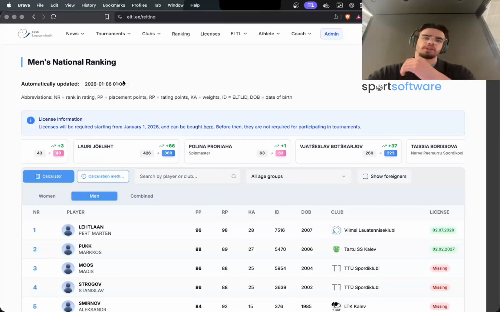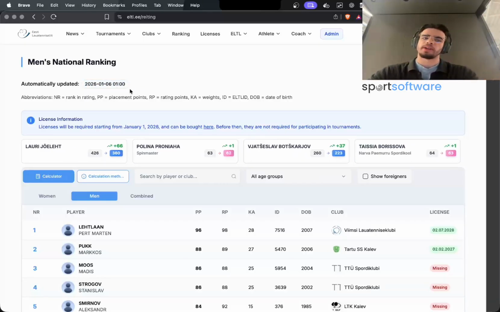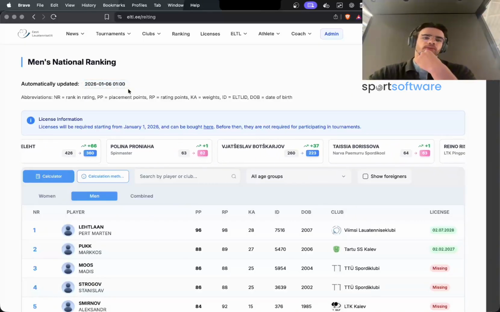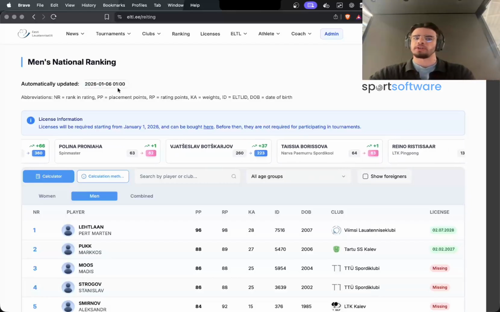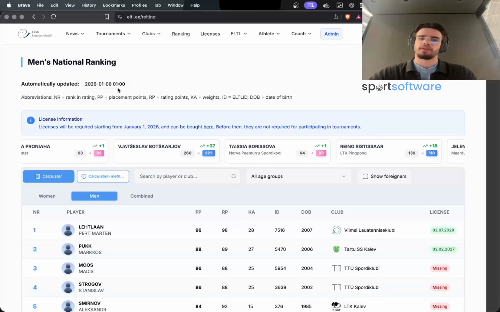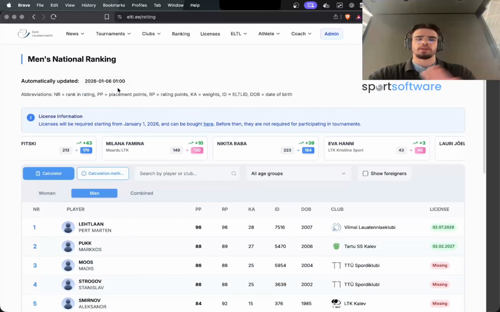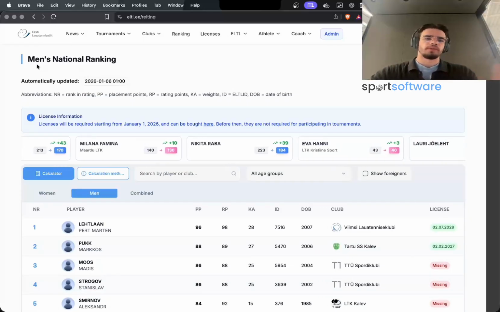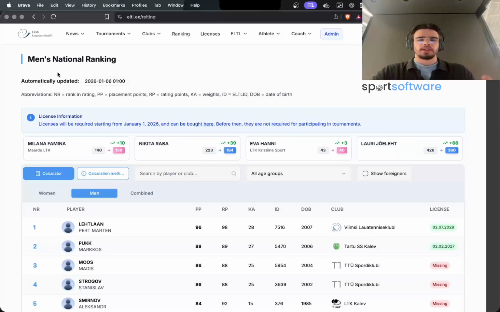So, for example, here in Estonia, as you can see here in the top left, the ranking updates once a week. The last time it updated was on the 6th of January at around midnight. That can be totally customized according to how you prefer, but I will quickly show you everything this also has to offer. When you first go on the ranking page, you will see this overview.